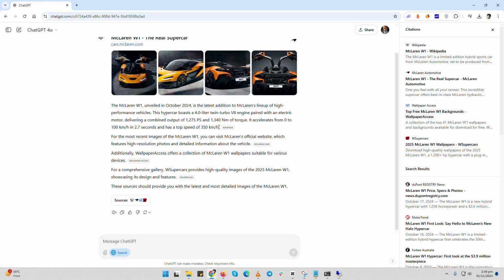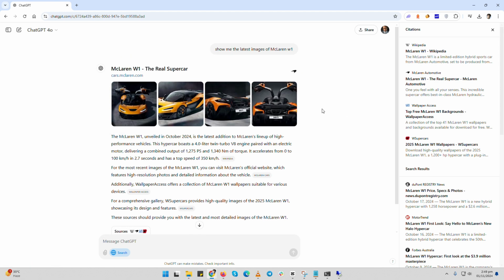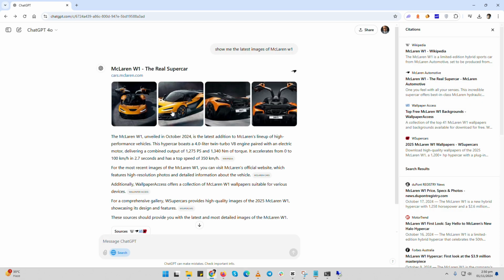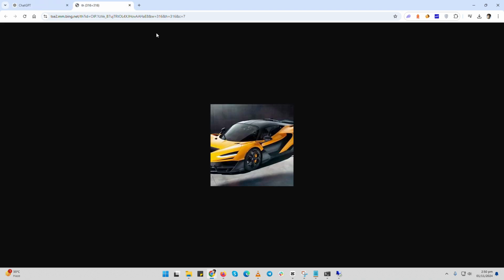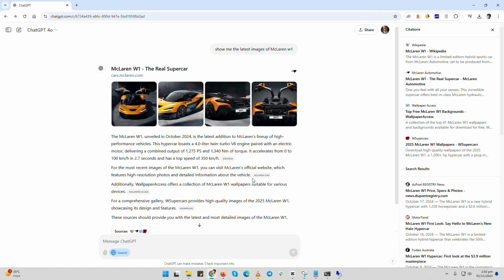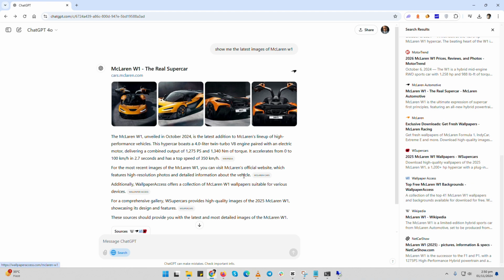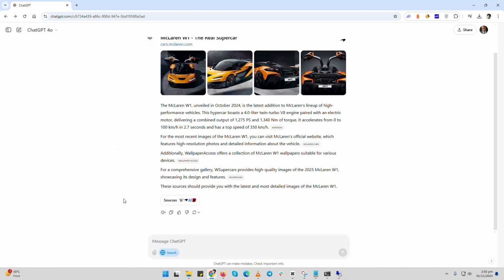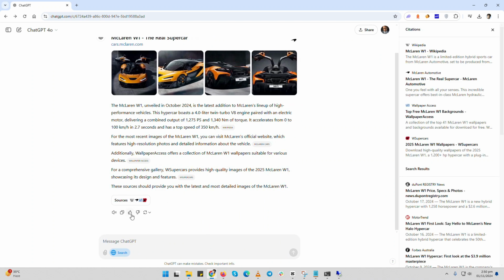Now, ChatGPT can give you an overview of the car, including information about the McLaren W1 and suggest links where you can find the latest images. You can click these links to explore the pictures on the web. This is a super easy way to look for images of your favorite car or any other object without having to navigate through multiple websites. ChatGPT simplifies the process by providing the most relevant links to get you started.